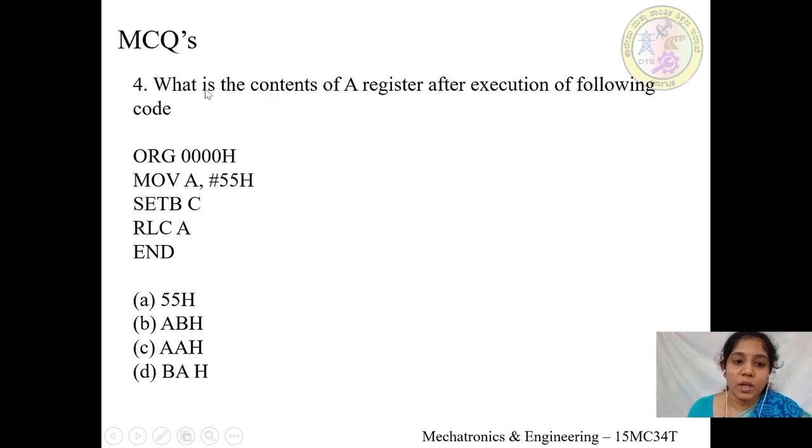Fourth question. What is the contents of accumulator register after execution of the following code?